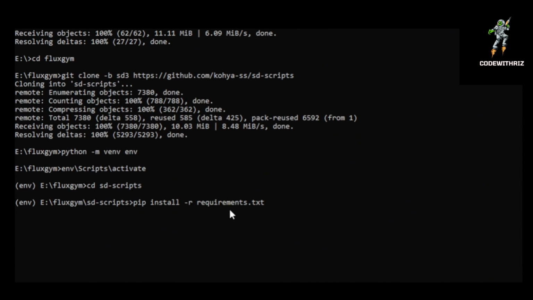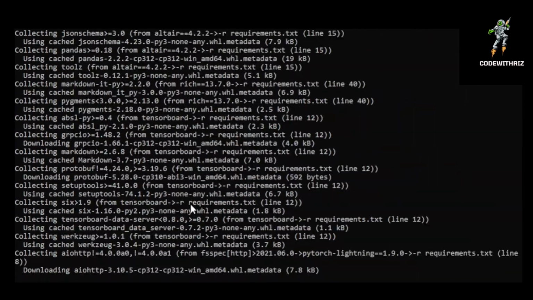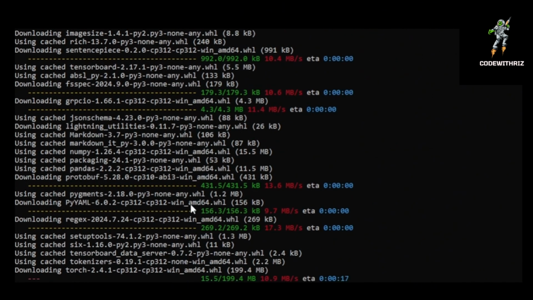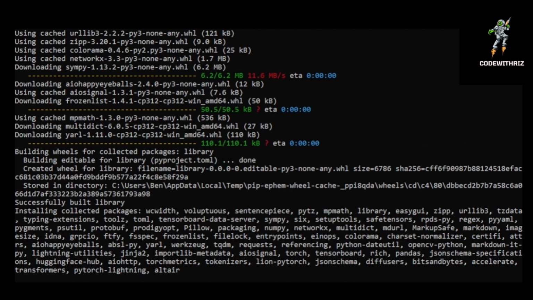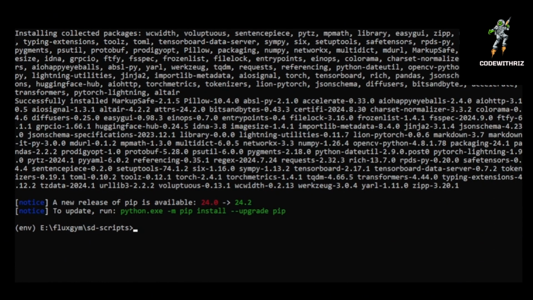To do that, we go here and type pip install -r requirements.txt. And we start the installation step. All we have to do is wait for this part, and it will finish really fast. Okay, so after all this loading, downloading, and installation, we got this message that popped up.